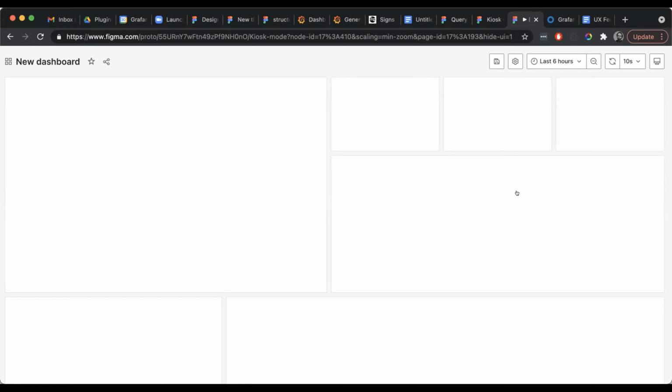Yeah. So I think the use case is that you set it up, and when you put it into kiosk mode, you don't really mess with it that much more. Yeah, no, exactly.